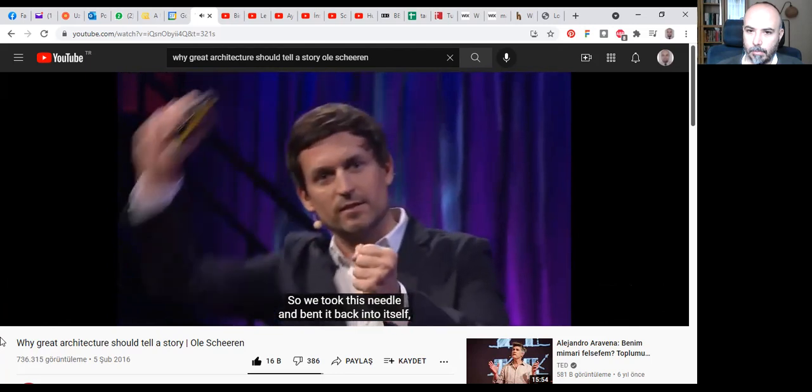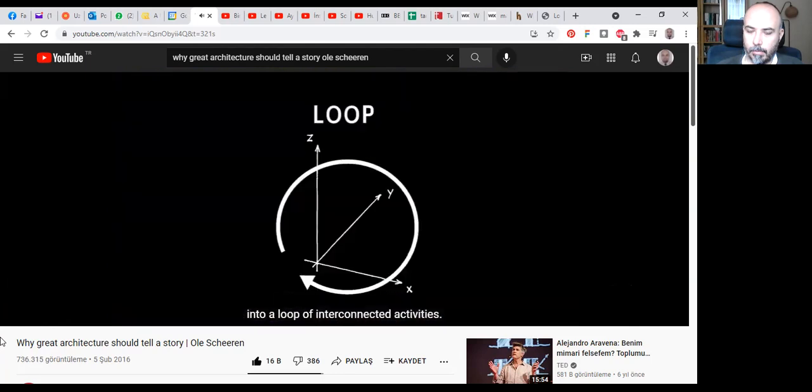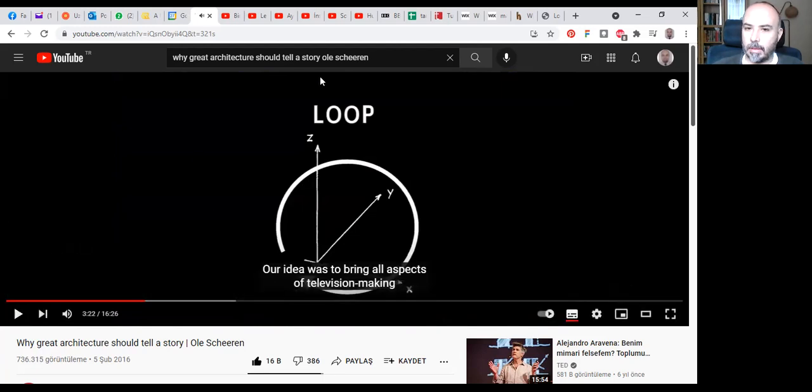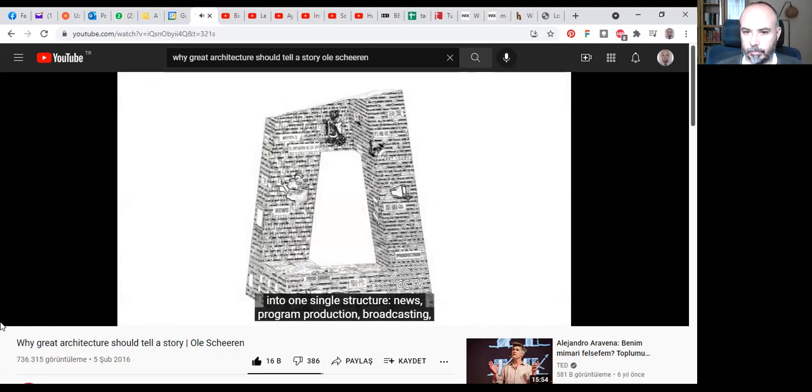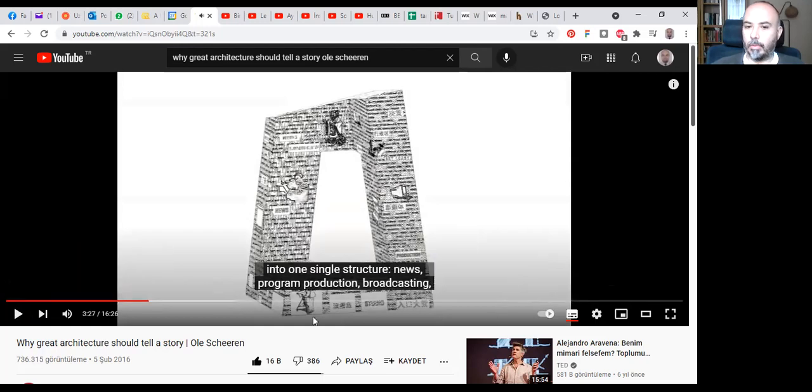So we took this needle and bent it back into itself, into a loop of interconnected activities. This is a very nice way to express the concept here in this graphical representation. The idea was to bring all aspects of television making into one single structure: news, program production. There we go. We started to understand how they came up with this idea for this form, why they decided that their building should have a form like this.